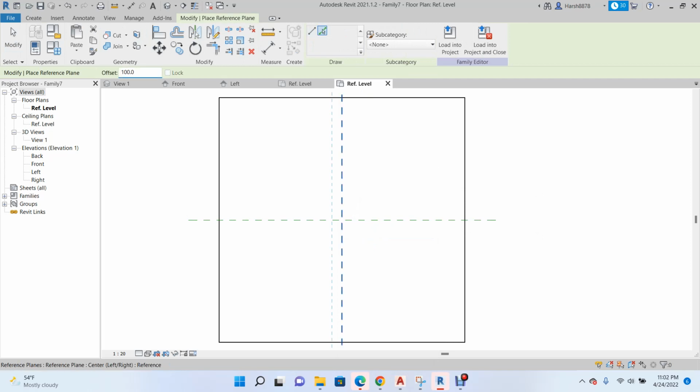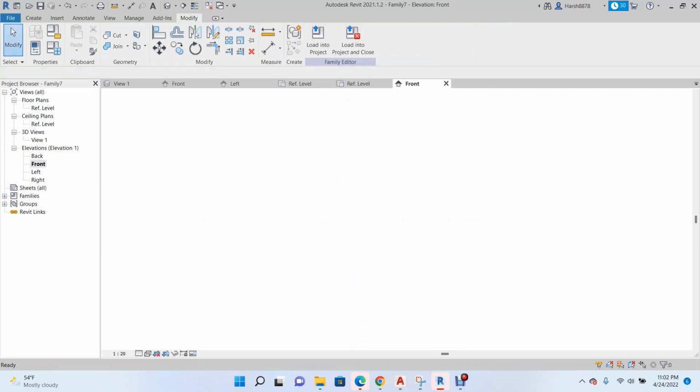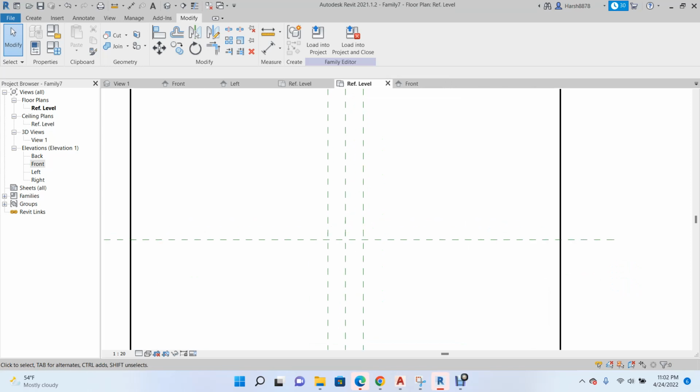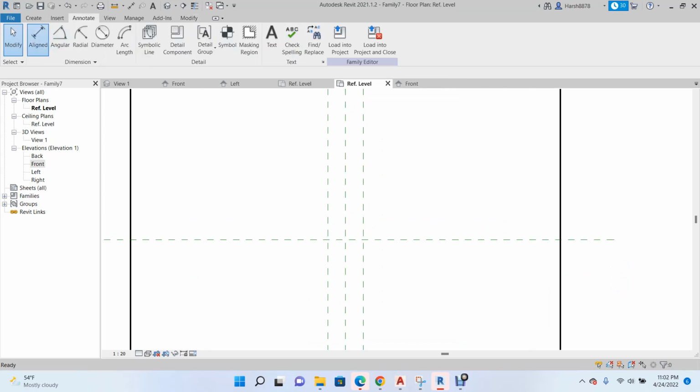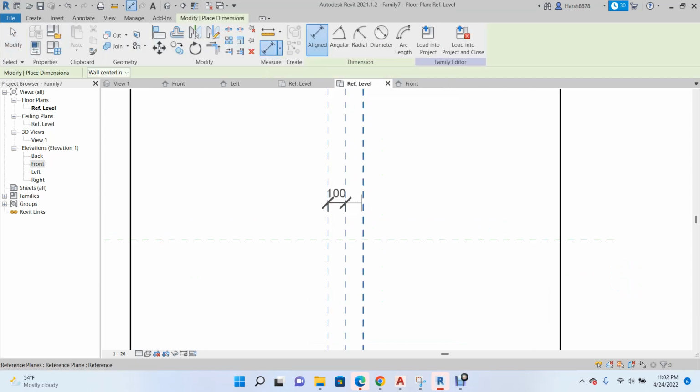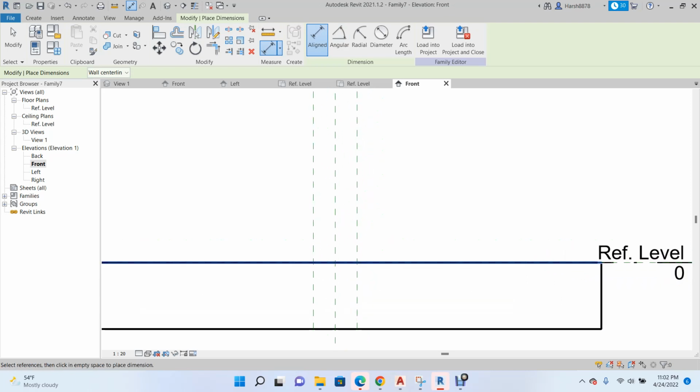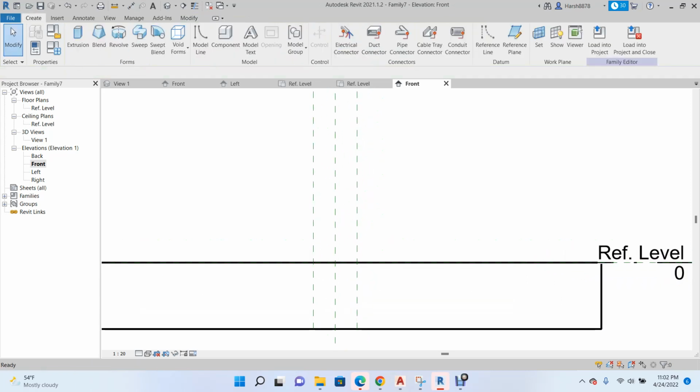We will do the same process which we did in the beginning. Select the lines and place measurements. So if the dimensions are not suitable, we can change them later. Now go to front view and create another reference plane for handle depth and select sweep.